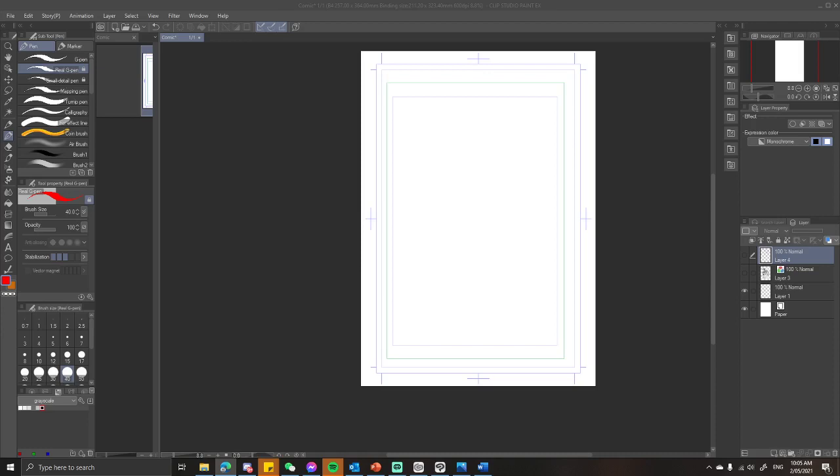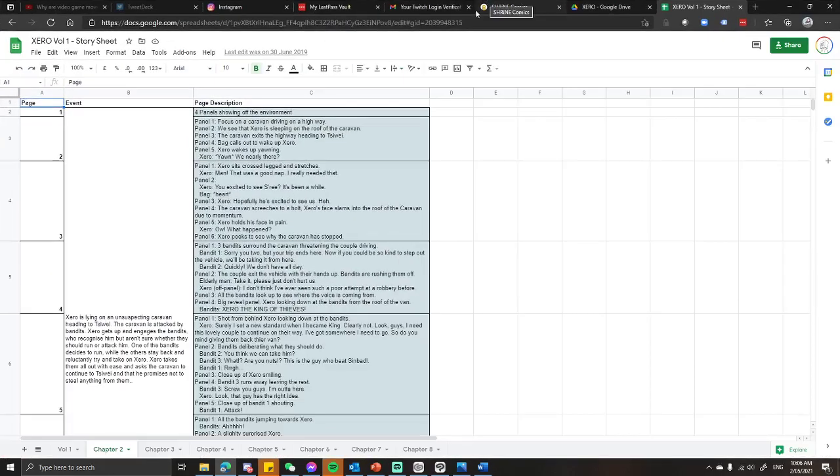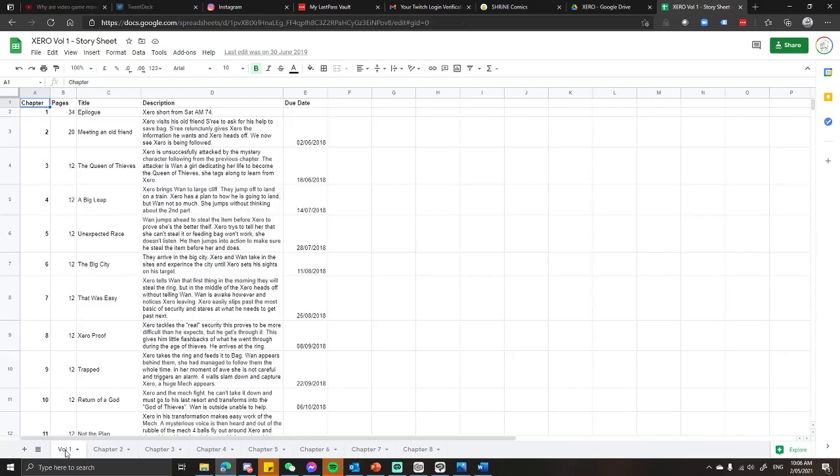So I'll show you another way. This is how I scripted Xero. This is a technique that a friend of mine taught me. This is the way she does it. Her name is Queenie Chan. She's a manga artist in Australia, very, very popular here. But she basically uses Excel and then breaks things down.